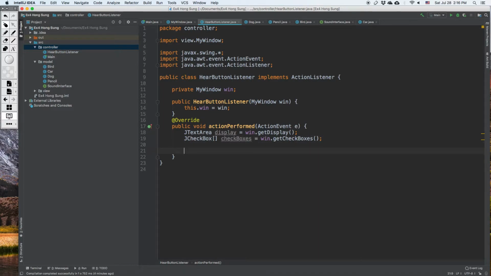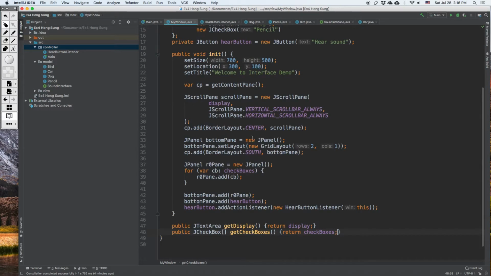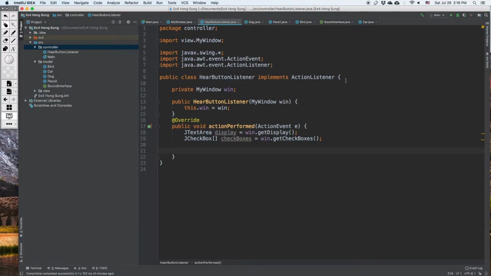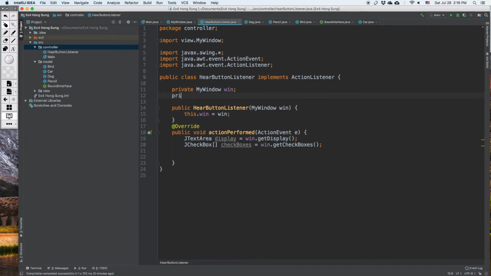Then let's see, in the window we set up 4 checkboxes in that order, and when those checkboxes are selected, we are going to create the corresponding object and then call the getSound method. So here we need to have some parallel array representing objects of those. So let's define that here as a private member.